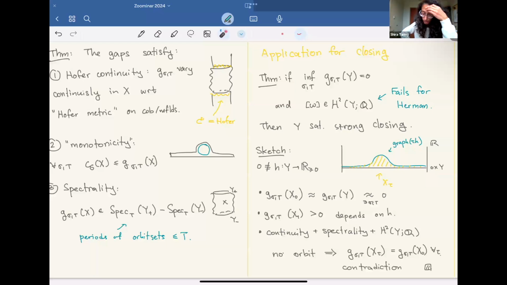Let me think. I mean, the rationality would still be a problem, no? I think I understand the confusion. When I said this fails for Hermann, you can think of Hermann's counterexample as a counterexample for Hamiltonian diffeomorphisms, not for a hypersurface. His counterexample also gives you a hypersurface, that's true. But it also gives you a weird Hamiltonian diffeomorphism that has a whole neighborhood in which you cannot produce closing. Right, okay, got it.